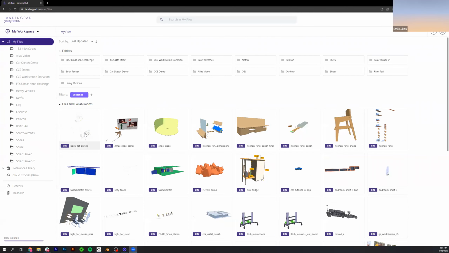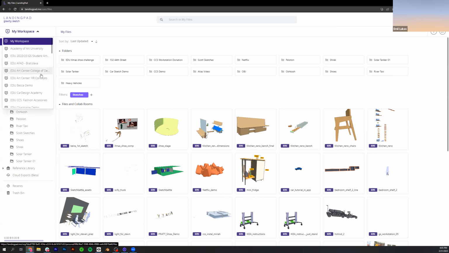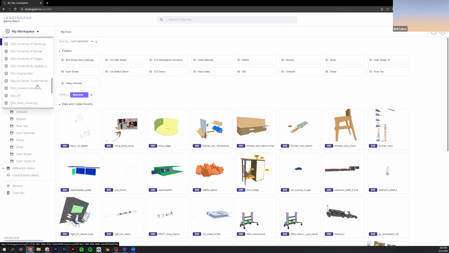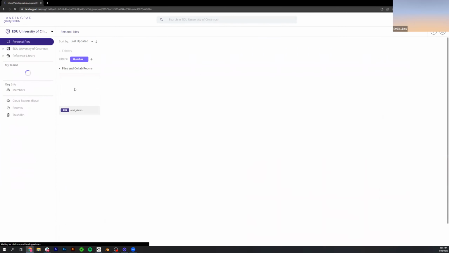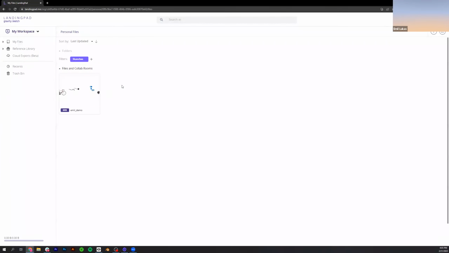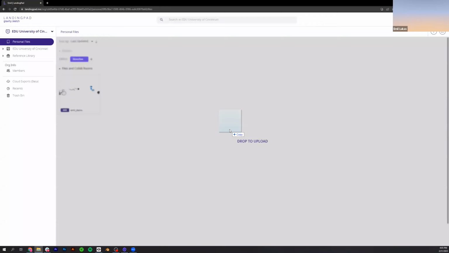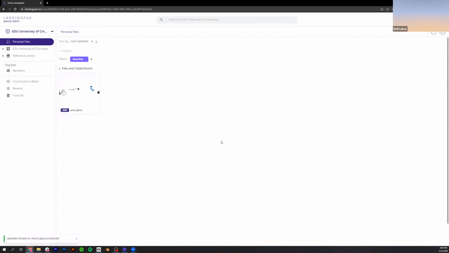Okay, cool. So when you pull up Landing Pad, by default, you're going to have that personal workspace here. What we're going to want to do immediately is switch it over to your school organization account. So we have Cincinnati, all the way down, University. I see University of Cincinnati. Yeah, should be up right there. Cool. So that's going to give us our university org. Now we can grab our image and drag and drop it into the main menu here, and that will load the image into the space.